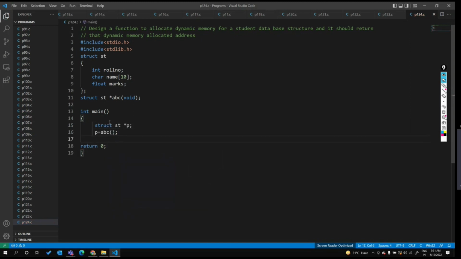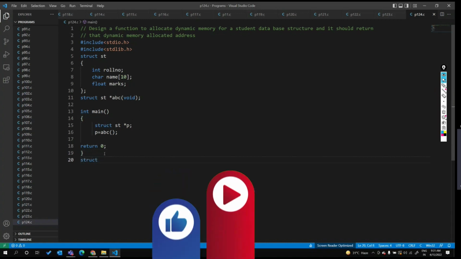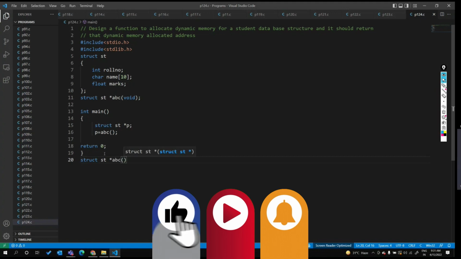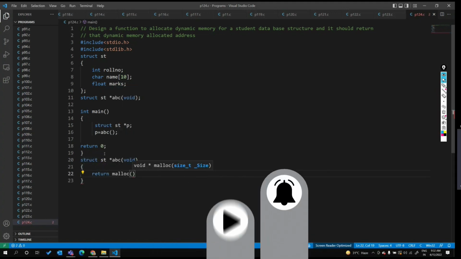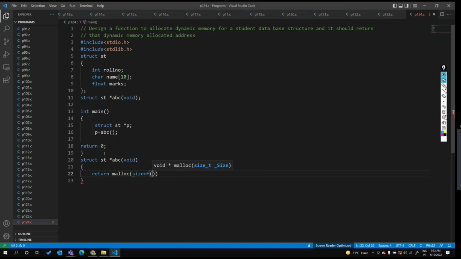Once we call the abc function, it will allocate the memory and return the starting address. So I will write down the abc function: struct st *abc(void), return malloc of sizeof(struct st). That many bytes of memory are allocated, and the starting address is returned.